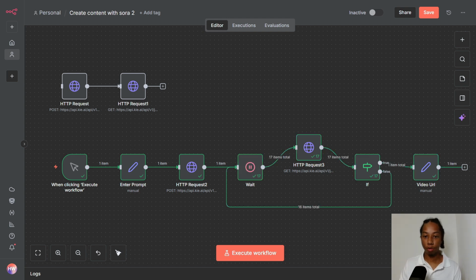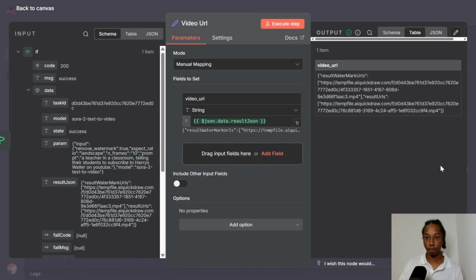Okay, so the workflow just finished running, and we can see that it was run 17 times, meaning that every single time it went through this mini workflow, the status didn't change to success. It stayed as generating, meaning that it will go back to the wait and wait 10 seconds again, run again, and repeatedly do that until it changed to success. Once it's changed to success, we got our URL here. So we're just going to check the URL. And yeah, we got two URLs here: the watermarked URL and the non-watermarked URL. So we're just going to check that now. Let's see what it looks like.